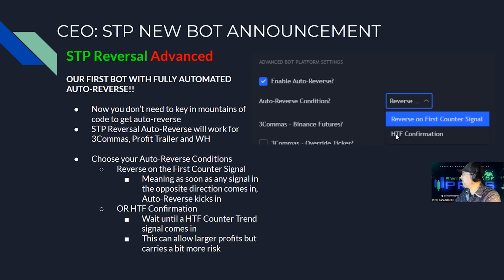So what we have also is the high time frame confirmation. This allows you to set up your high time frame counter trend so that you can set it to 2 hours, 4 hours, 6 hours, whatever you want, and then it's going to wait for that confirmation before it's going to close the deal. What that does is it allows you to take that trade a little bit further, right? Waiting until you get that confirmation before you close the deal. It could be higher risk, right? Things can start happening in that time, but it's going to be good for bigger profits.